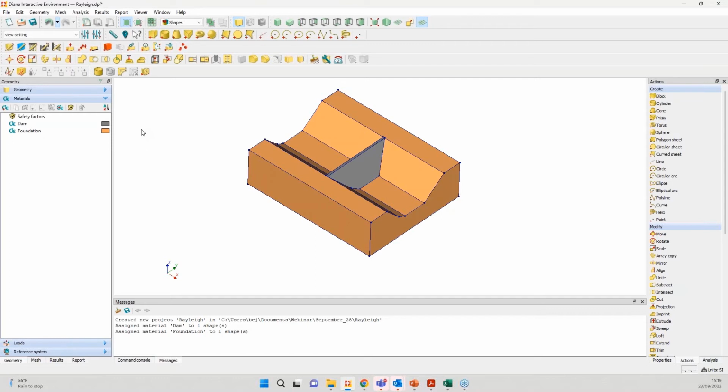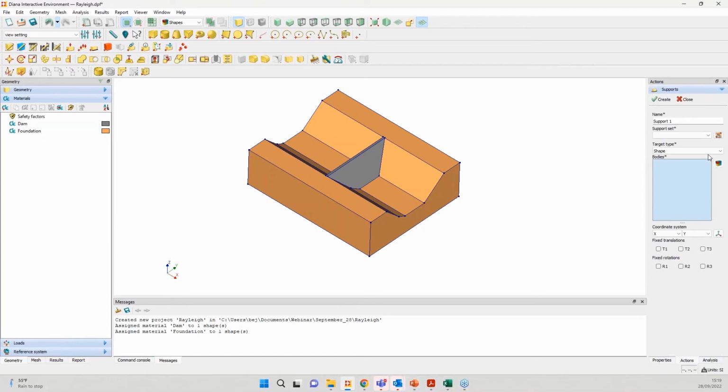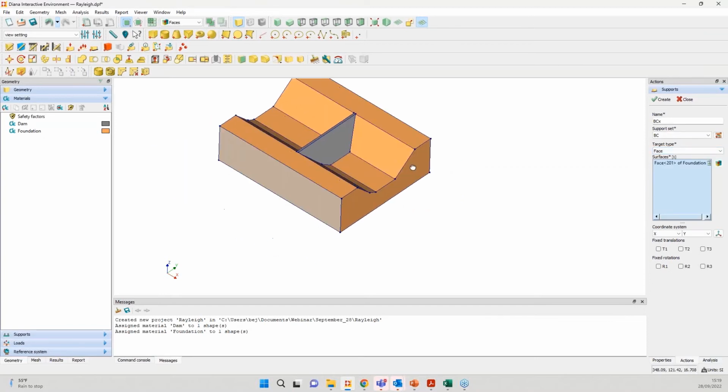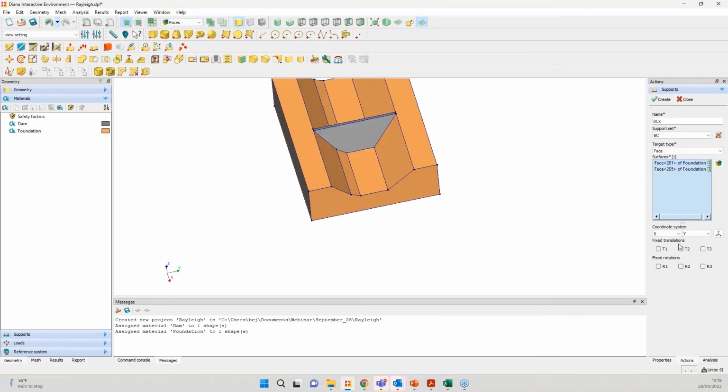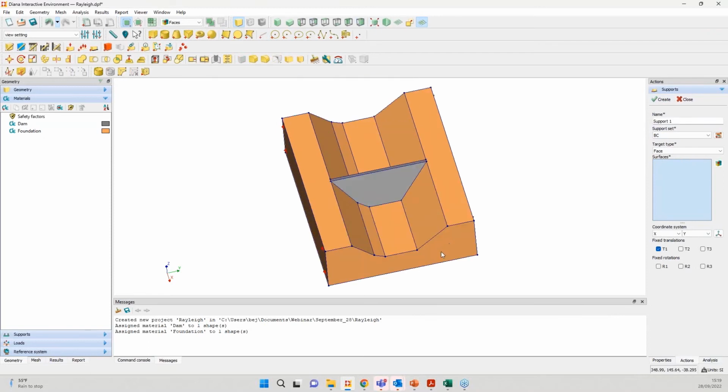So next to that, we need to define some boundary conditions. So I'm going to do that right away, starting with the condition on the X face, which will be part of a set BC. I select the face, this one, and this one, and I constrain the X direction. I click create, bring that back to the center.